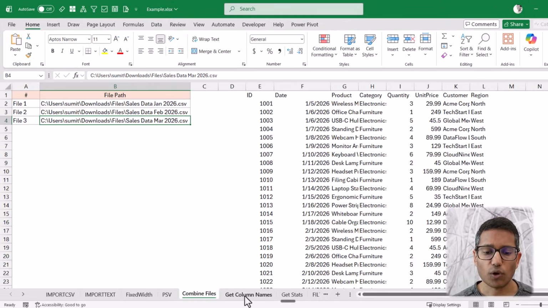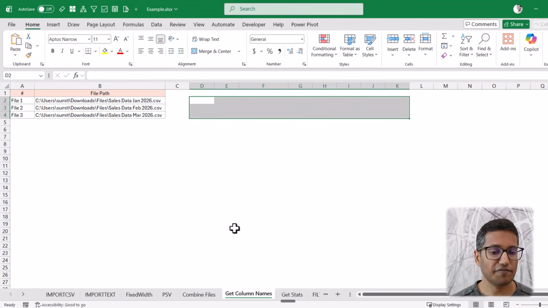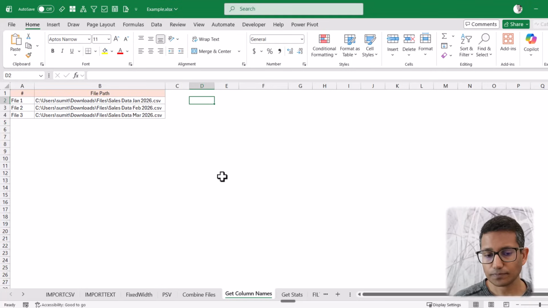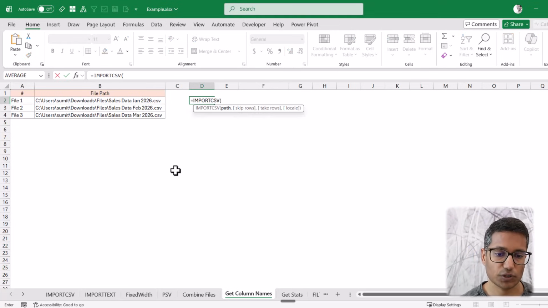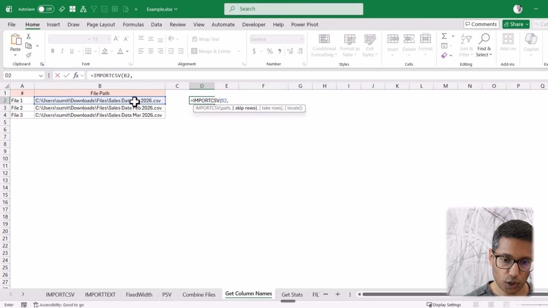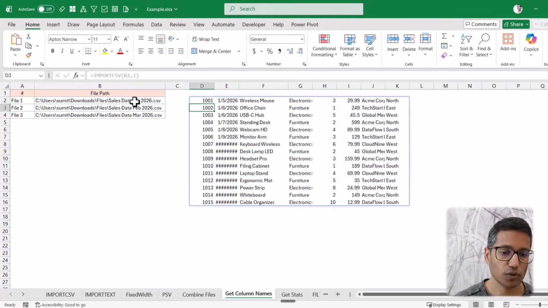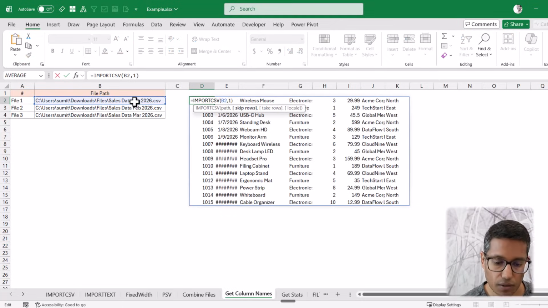Now, you can also do a little bit of comparison of different files. So for example, in this case, I have these 3 files and I want to know what are the column headers in them, so I can quickly compare whether the column headers are consistent or not. And again, it's very easy. Import CSV, this file, comma 1.